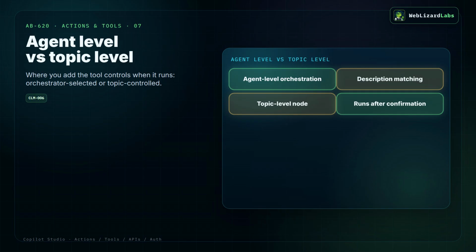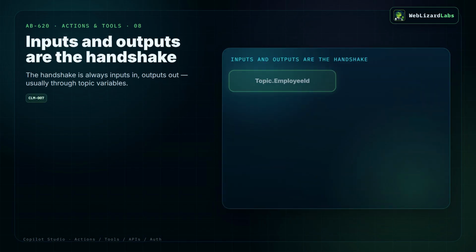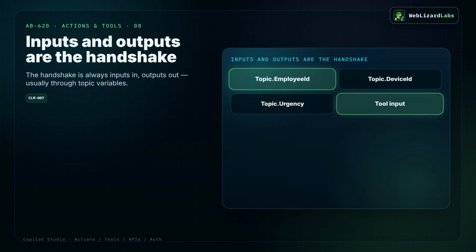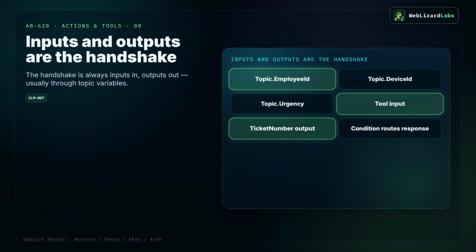Every tool call has the same handshake: inputs in, outputs out. Inputs are parameters the tool needs. They usually come from topic variables. Outputs are fields returned by the tool. Capture only the values the topic actually uses.